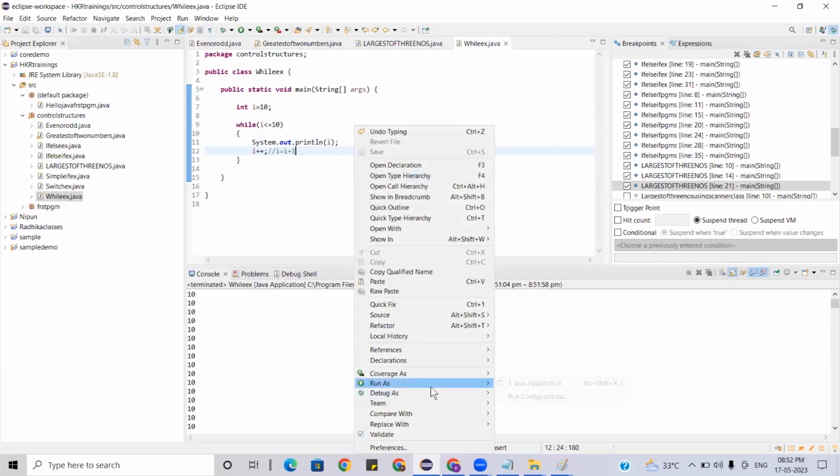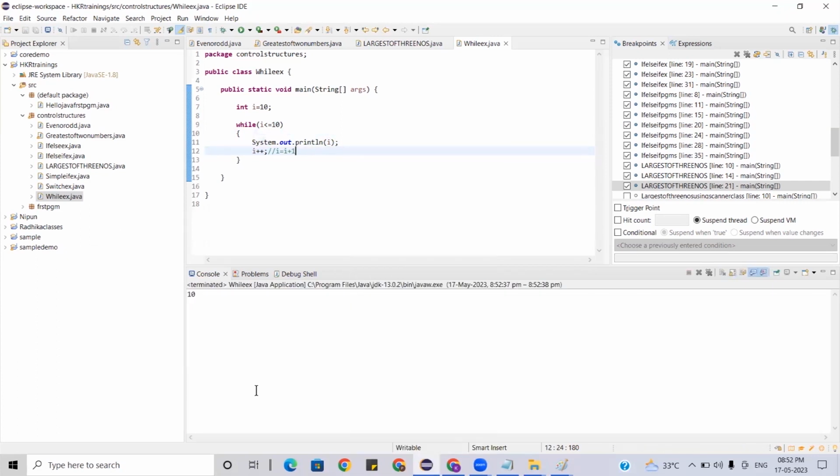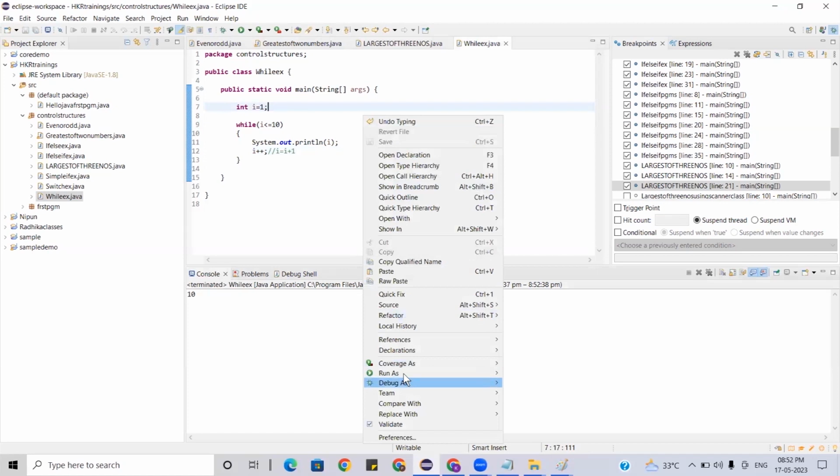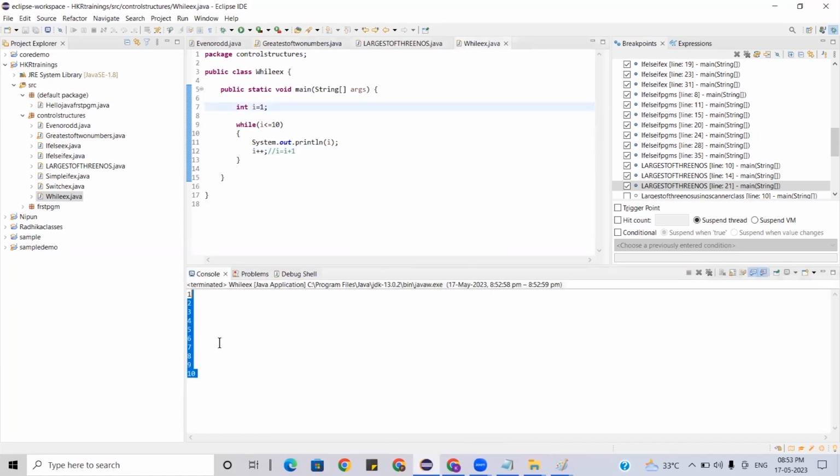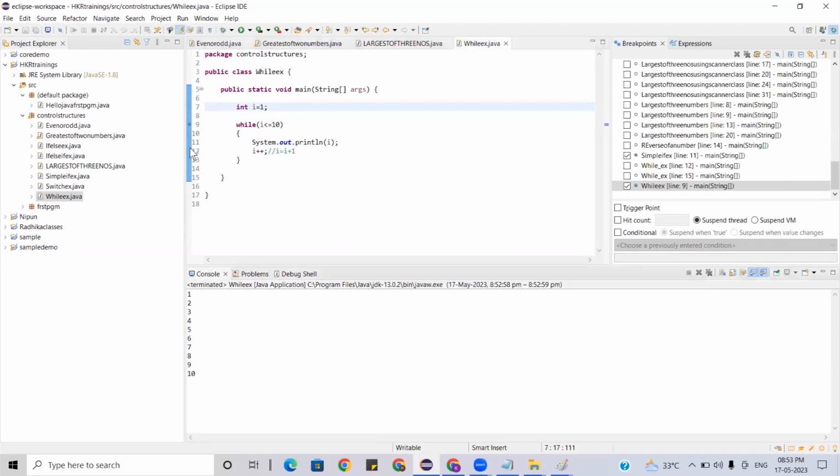Okay, run as Java application. Now if you observe, you're getting only 10. Why? Because I'm trying to initialize the value. Now we are trying to initialize the value from 1. Okay, now we will be getting the values from 1 to 10. Okay, clear? Let me show you by debugging this.